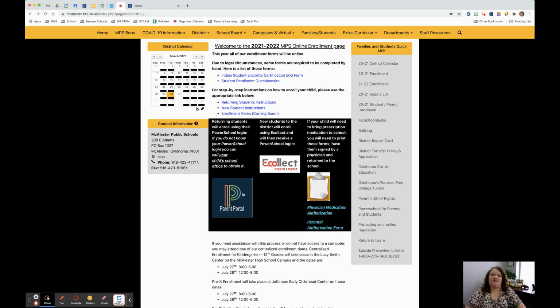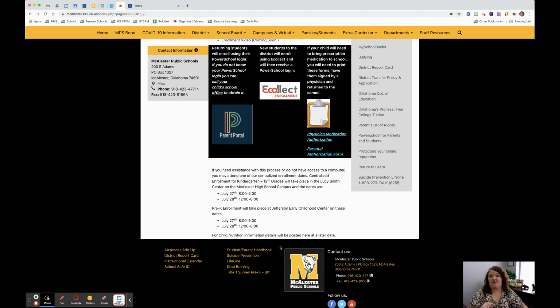If your child is going to need to take medication at school, there are a couple of forms that have to be completed in order to authorize this. Those can both be found here underneath the little clipboard icon where it says Physician's Medication Authorization and Parental Authorization Forms. Both of those are links that you click on and they take you to a PDF that may be printed out and completed and must be signed in person and turned into the office. So make sure to get a copy of one and take to your doctor if your child needs to take medication at school.